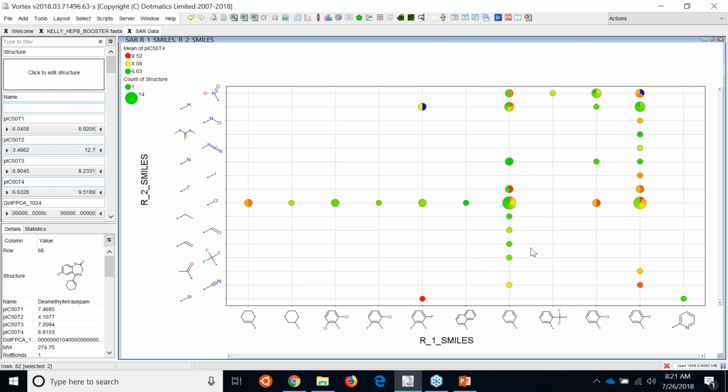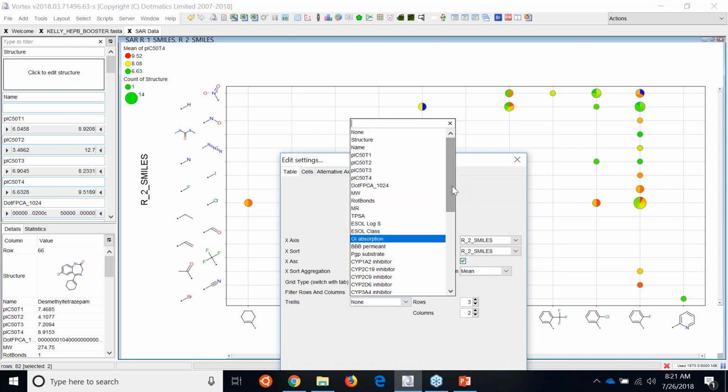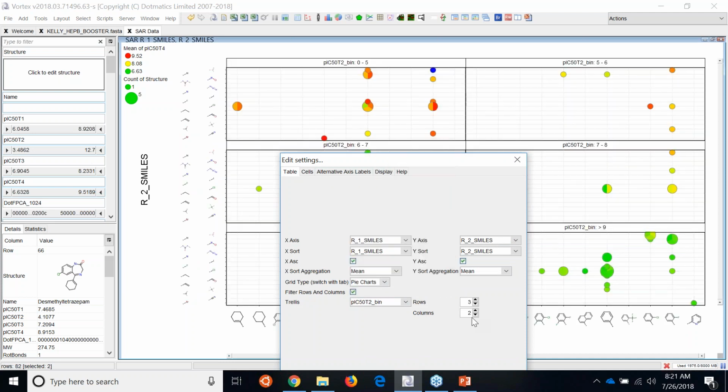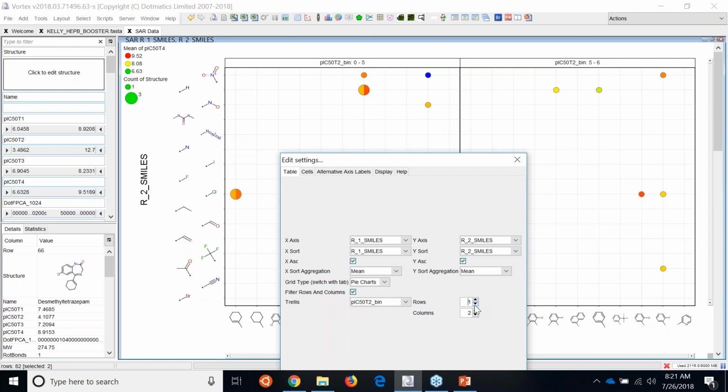So in addition to showing this kind of multi-level view of the SAR, I can also trellis. For instance, if I want to see compounds that have a high activity for one particular target, but perhaps low activity for another one, I can create multiple copies of this and then trellis based on, let's say, my pIC50 for target 2 bin. And let's just make this a 1x2.